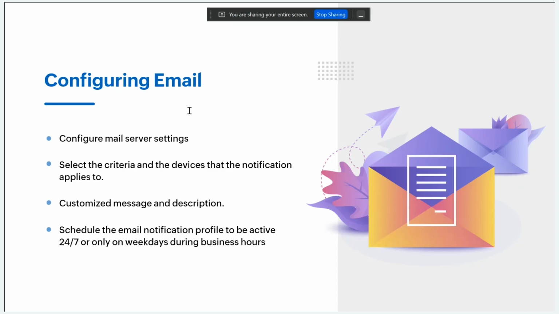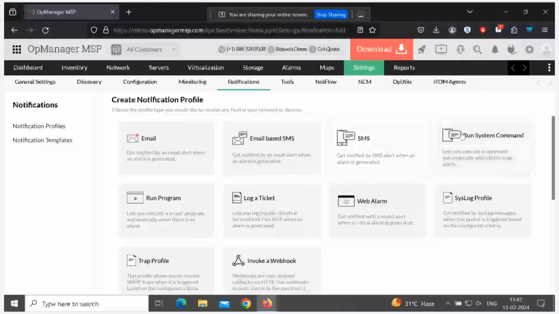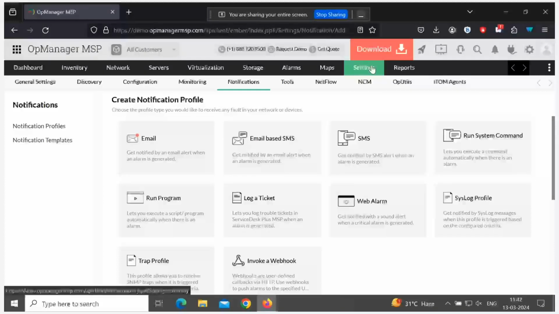This process starts with setting up a mail server. This will allow you to trigger notifications for any alarms generated in OpManager MSP. So let's see how to configure an email notification profile. Go to settings.